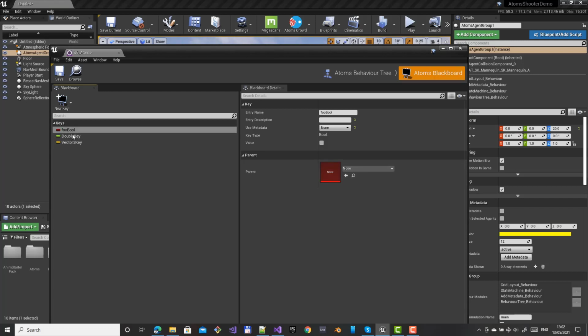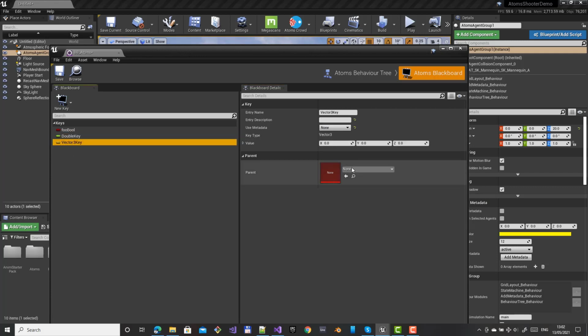So for every entry that you add to the blackboard, you will see here the name of this key that is used by the behavior tree to access the data stored in this entry. You can put a simple description, then you have the value here. So in this case, for a bool, a double, a vector 3. And then there is this special use metadata property.